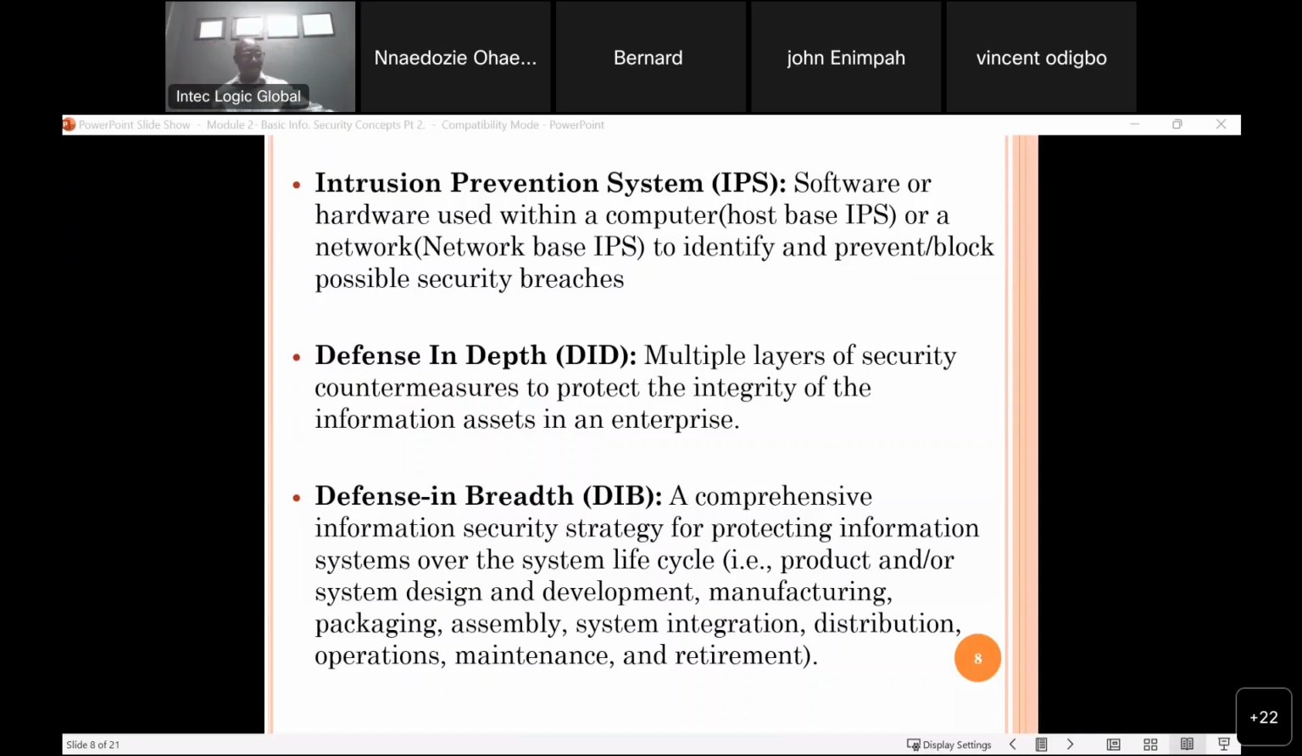So let's say this is a phone. It's a system. If you are applying defense in breadth, you don't wait till the phone is fully developed before you say, oh, I think we should add a password to it, or I think it should require some facial recognition before you can enter the phone. No, defense in breadth is saying that at every stage of the development of a system, consider security.